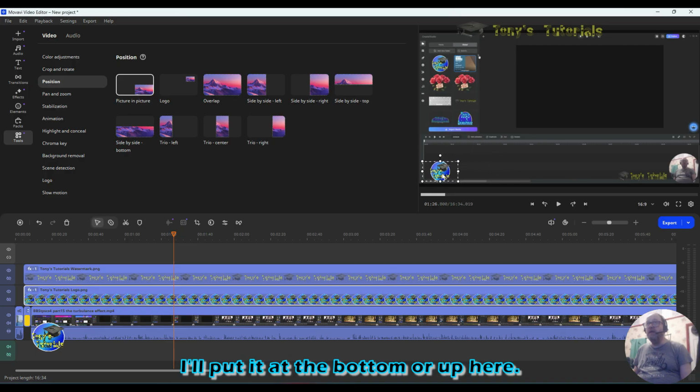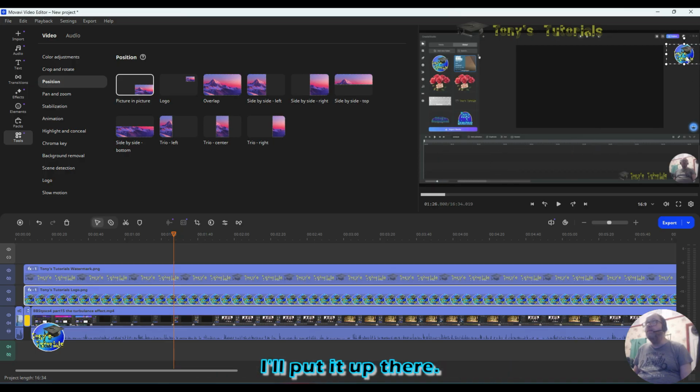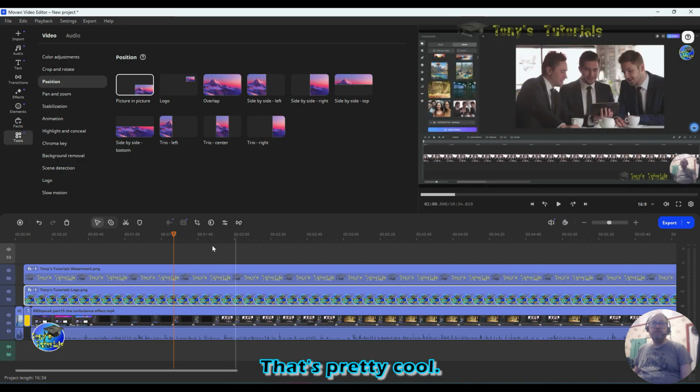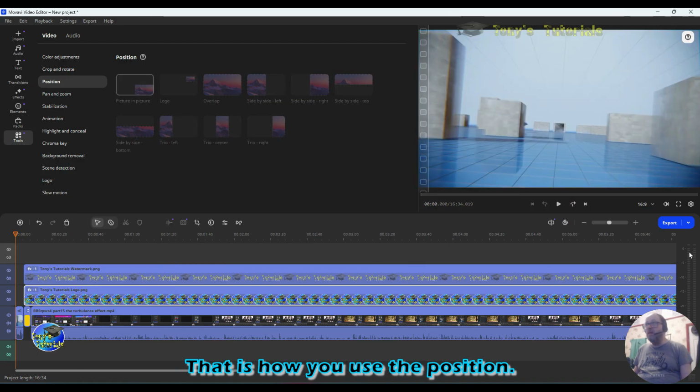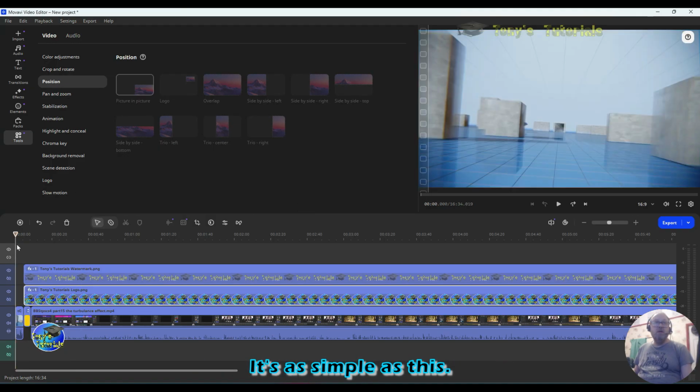I could put it at the bottom here somewhere like that, or I could put it up here. I might just put it up there and just make it a bit smaller like that. I'll put it there, right? Okay, that's pretty cool. And then that is how you use the position, right? So it's as simple as this.